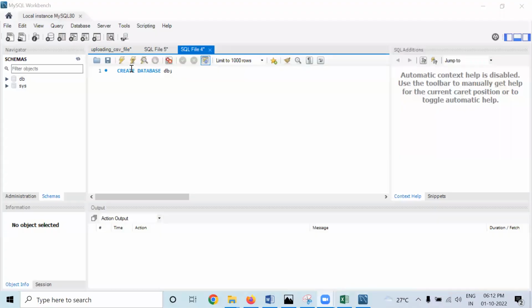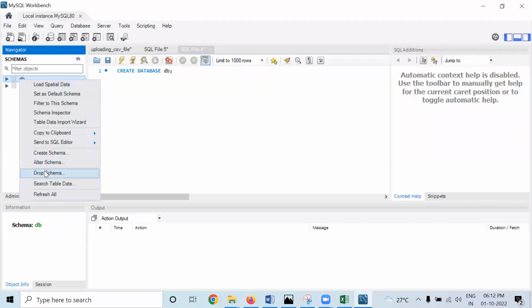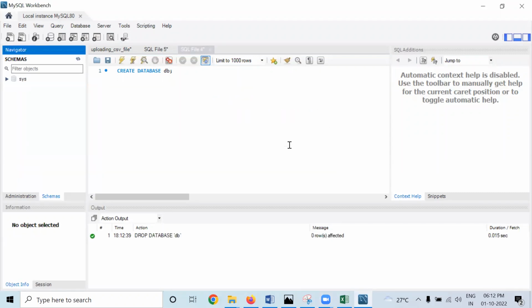Okay, now you can see over here, I have actually created a database. This is my database. If you want to delete it, go over there, right click and click on drop schema, it will get dropped. Now I am making it again. You have to run it: create database, then the name of the database.